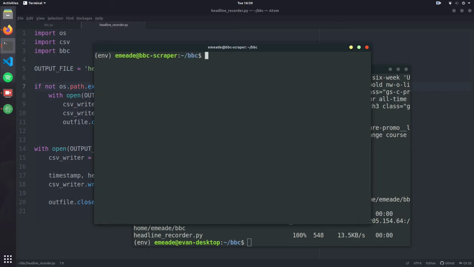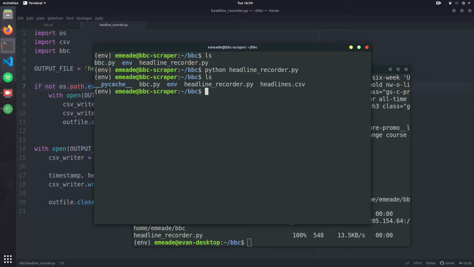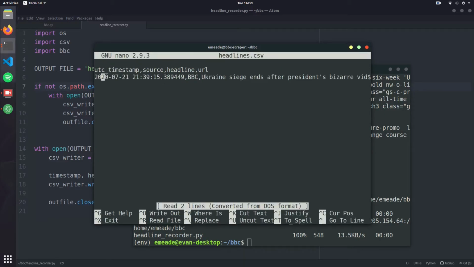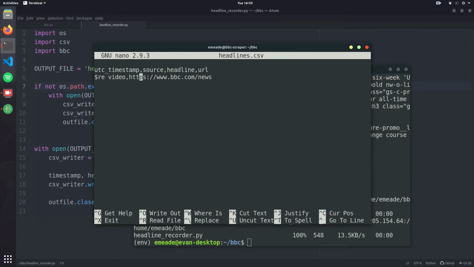So just to test, we do not have the headlines.csv on here right now. But if we run python headline recorder, we now have a headlines.csv. And when we open it, we can see that it collects the timestamp, the source, the headline, and the URL.